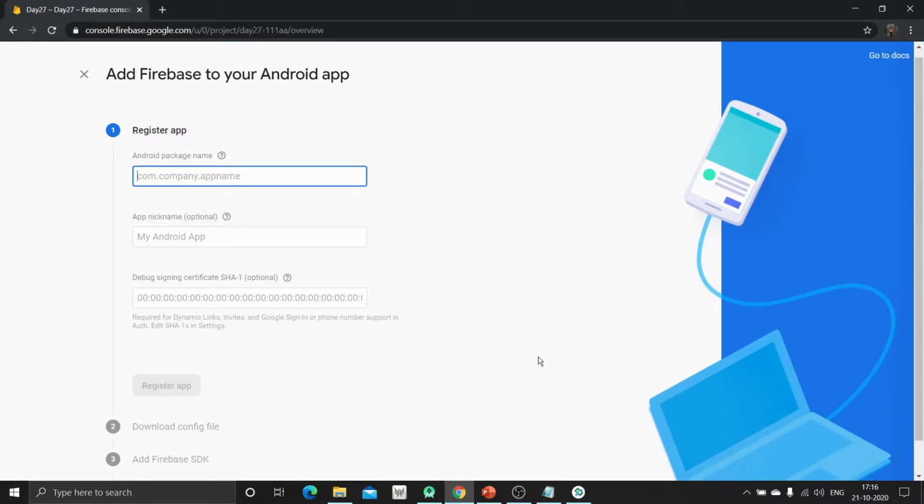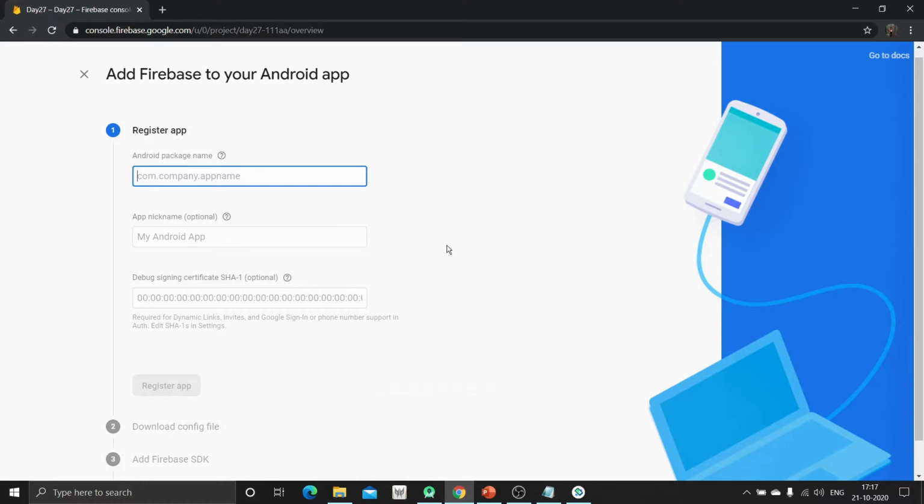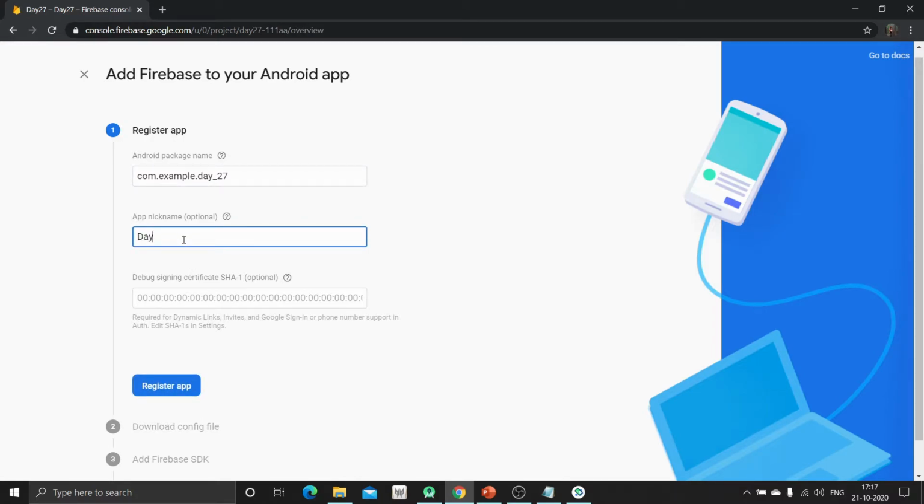Now just paste the package name which we have copied from the Android Studio, which is this one, com.example.day_7. We copy this and just paste it. Now we have to give some nickname to our app, so we can give it day 27. This parameter is optional. We can specify the SHA key of our Android Studio inside this. I will let you know how to do that also.